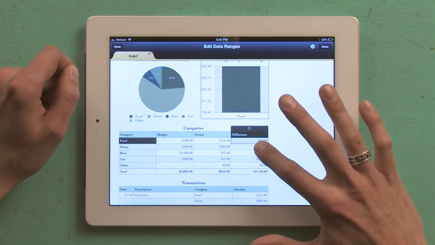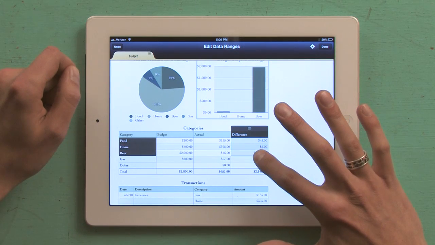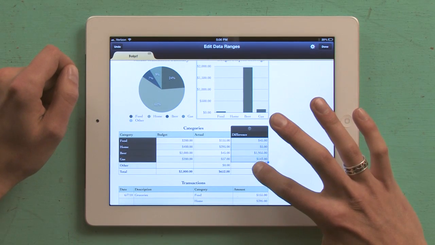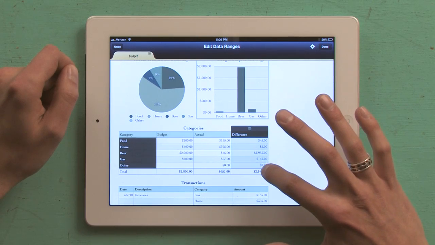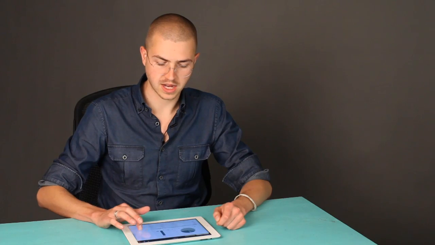So if it's just on the food category, my table wouldn't automatically update. But as I drag it down, that extends the range of the references and will cause the table to update automatically.